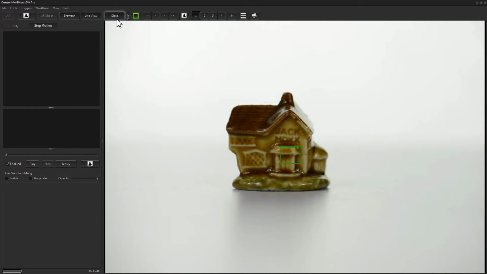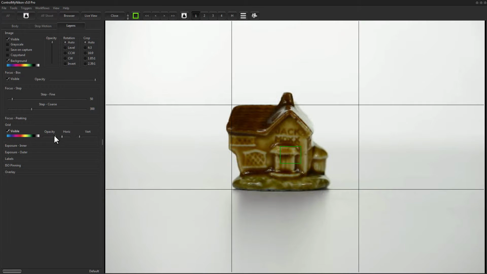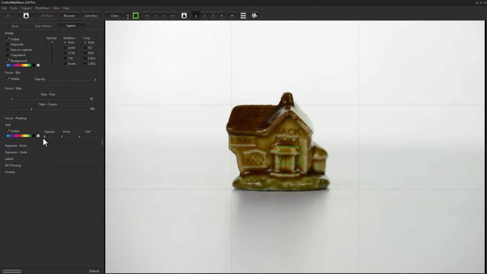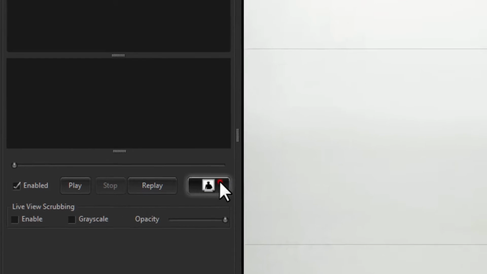So I'm going to turn on the grid here in live view. So I'll go up to View, Layers, Grid, Visible, and I'll just turn down the opacity a bit. And I'm going to turn off that focus box. Okay, so we're focused in on this, and we will capture.